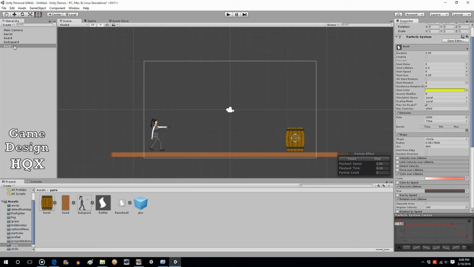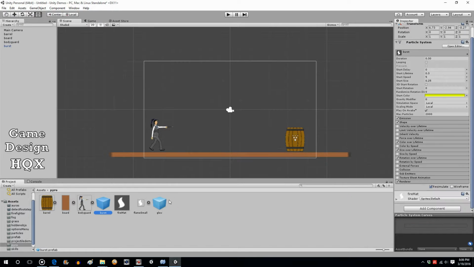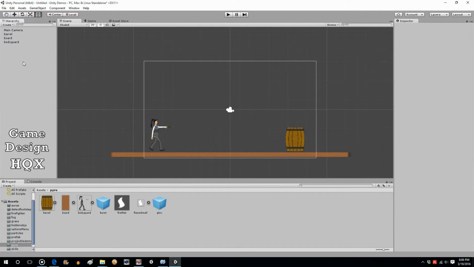Alright, so now that we have the burst, we'll drag and drop that down to the asset area, delete it from the scene. So now what we need to do is make the glow instantiate with one click, and then check for time and have the second particle system instantiate. So basically you have these cascading particle systems, for want of a better term, where one triggers the other.